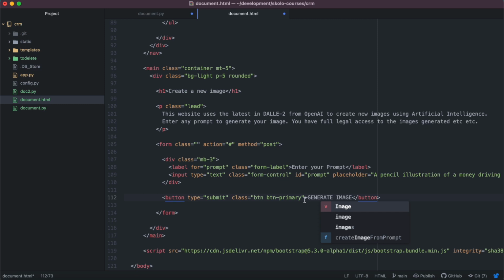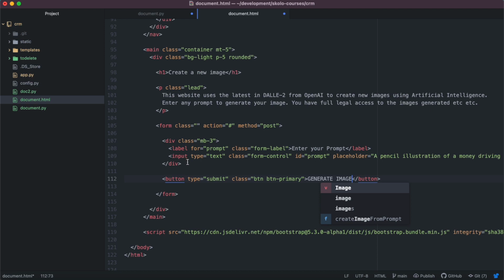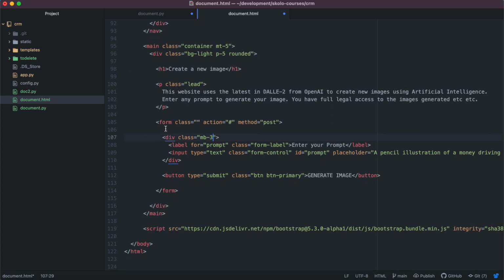Generate image. So what should happen here is that you should see a form, and then inside of that form you should see an input, MB3. I'm going to say margin bottom 3. All right, let's just leave it with MB3 and a button, and submit the form. Boom. So once we've submitted the form, something must happen, right?